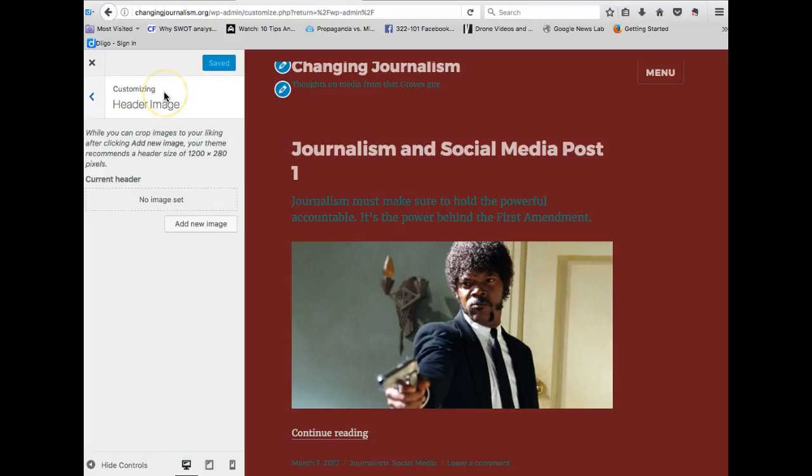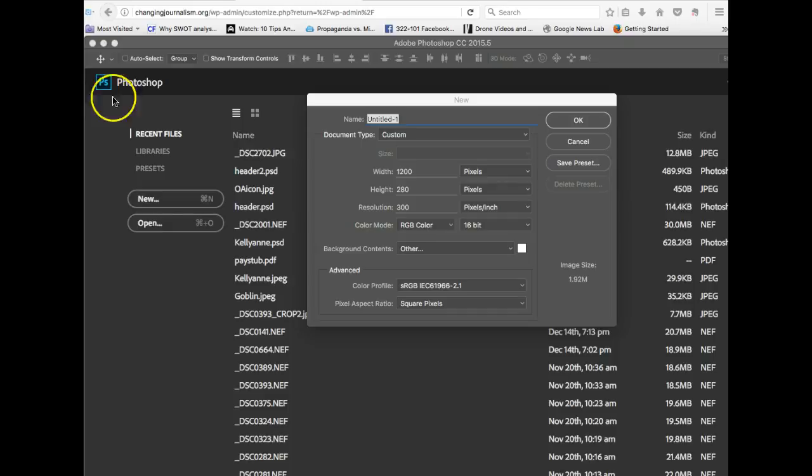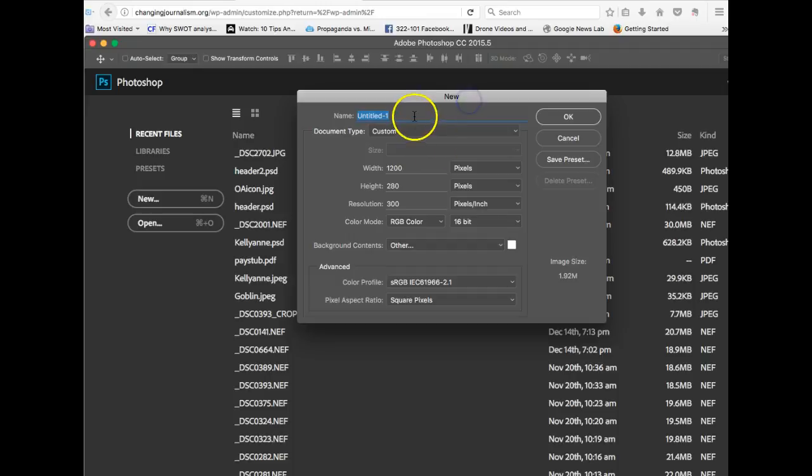Now, why we're going to this is this gives us the size that we need to create our own header. So we need a 1200 by 280 pixel header. Okay, and that's what we're going to do. So I'm going to fire up Photoshop and I'll be back in a moment. Hold on. Okay, I've got Photoshop fired up now, right? And in Photoshop, what I've done is I've done File, New. I'm creating a new file. And in this case, I'm going to give this the name of my header image, because this is the site. It's Changing Journalism. So give it the name of your site, because remember, the file names matter. And that's what we're going to call this one.